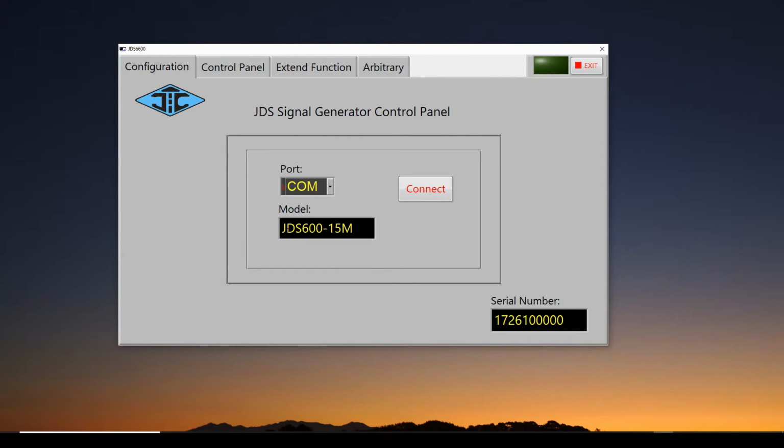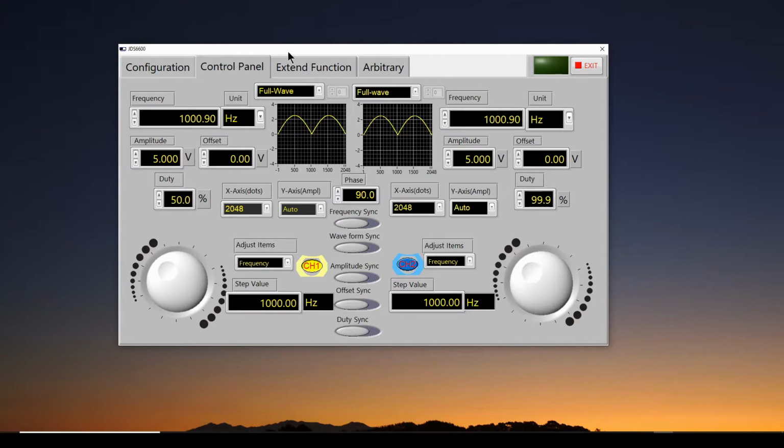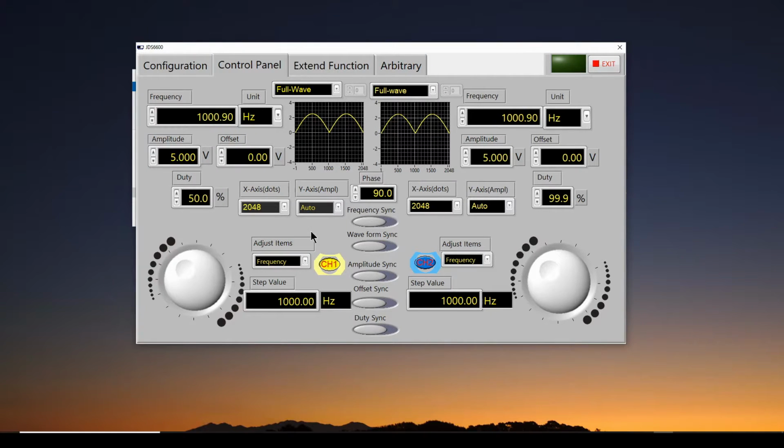Normally this is black when you start it up, and it should say I've got a JDS 600, mine's at 15 megahertz, and serial number, and then you're good to go. It's successfully connected.